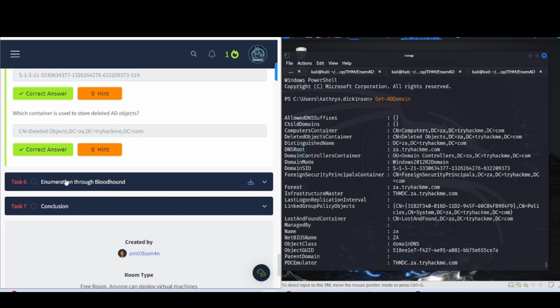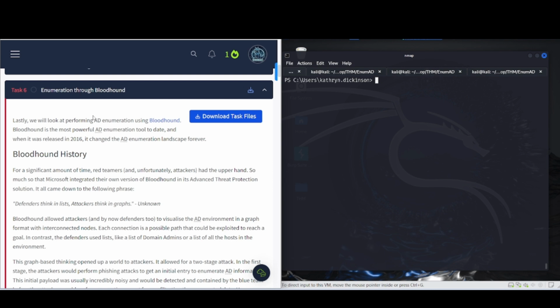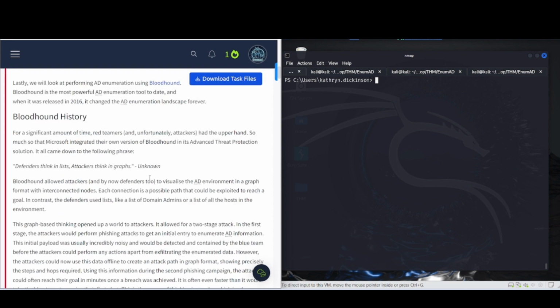Next task is going to be task number 6, enumeration through Bloodhound. Let's get into some Bloodhound gang, baby. Lastly, we will look at performing AD enumeration using Bloodhound. Bloodhound is the most powerful AD enumeration tool to date, and when it was released in 2016, it changed the AD enumeration landscape forever.